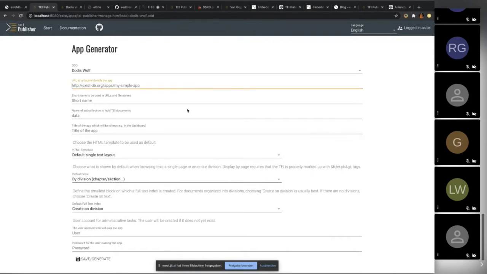Then I have to give it a unique identifier. So this has to be a URL. But this URL does not need to actually point anywhere or exist. Your fantasy is free here to come up with anything you like. It's just that this URL should be unique.